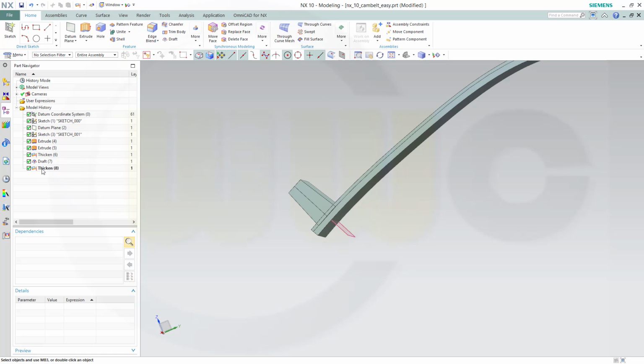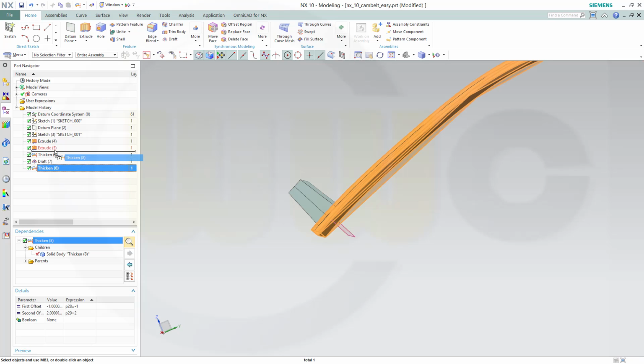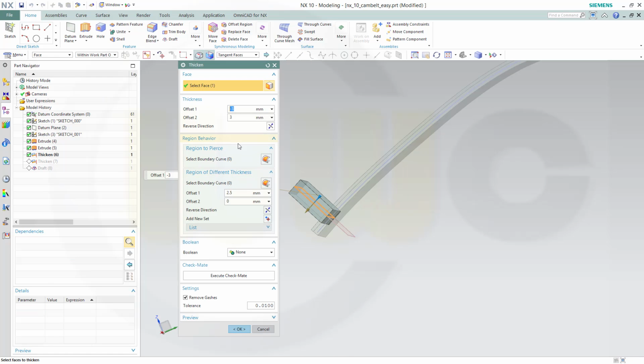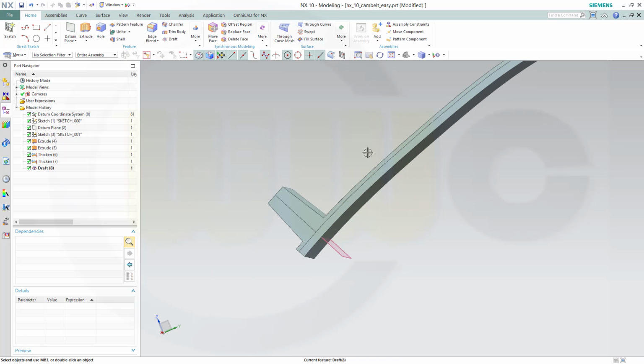Now let's move this before the other one and make this one Boolean operation unite. Confirm.